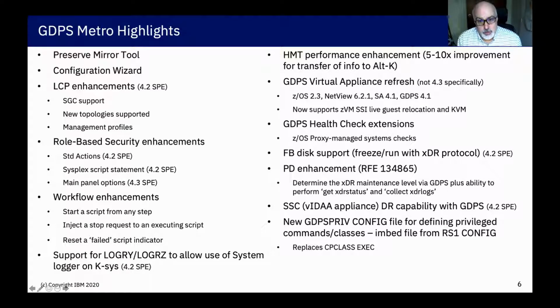We have support for the logger Y and logger Z functionality that was delivered with ZOS, and this allows you to use the system logger on the controlling systems. Again, this was a client requirement wanting to use SMF in particular in log streams on the controlling systems, and you can now do that by having independent logger couple data sets for your controlling systems. And this support was delivered with ZOS, and in conjunction with ZOS, we have support in GDPS.